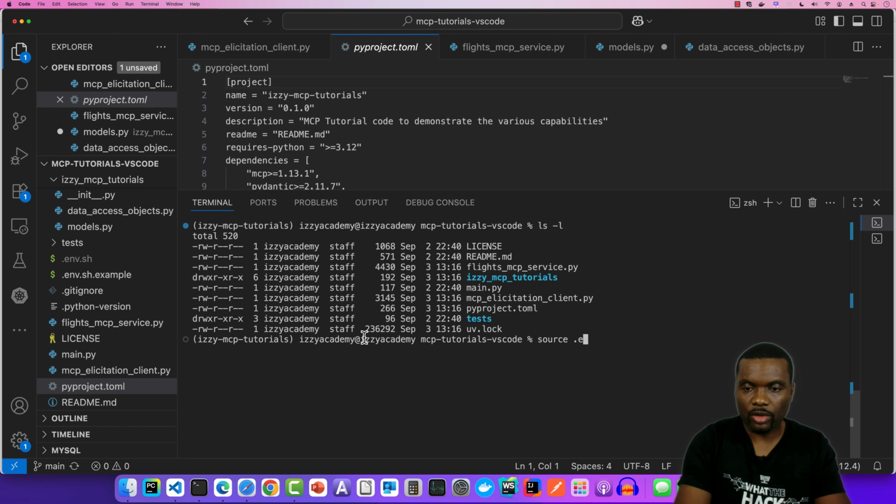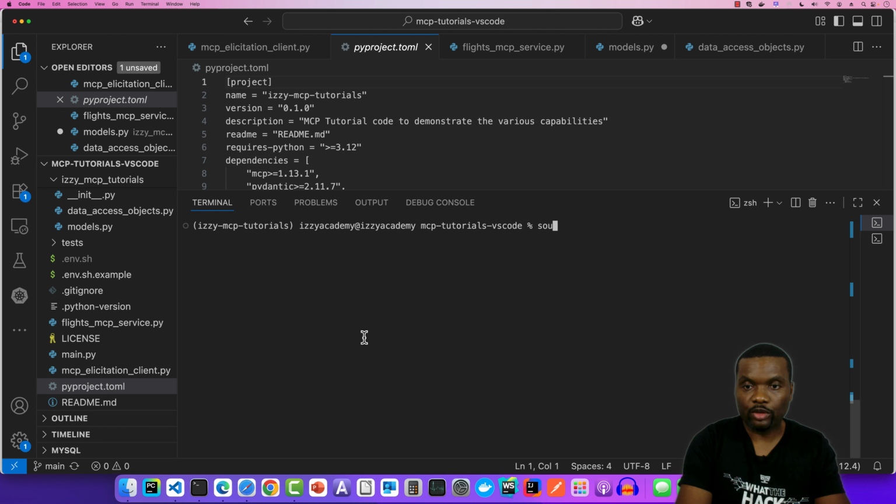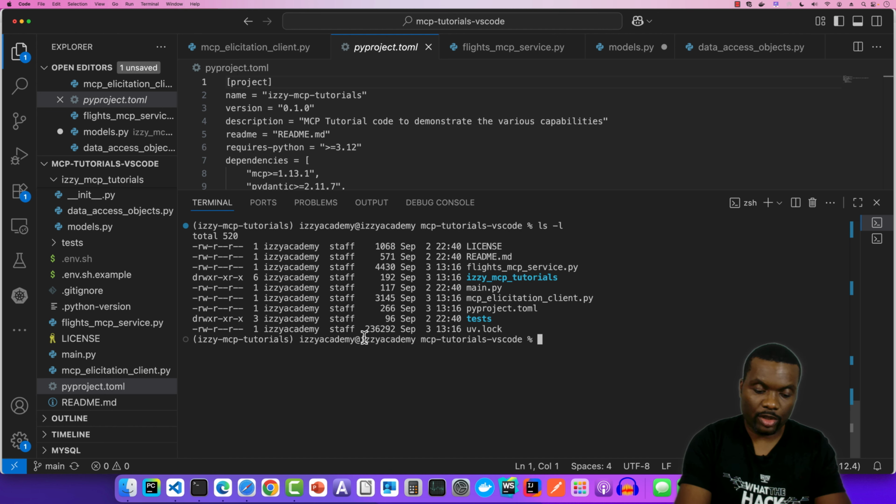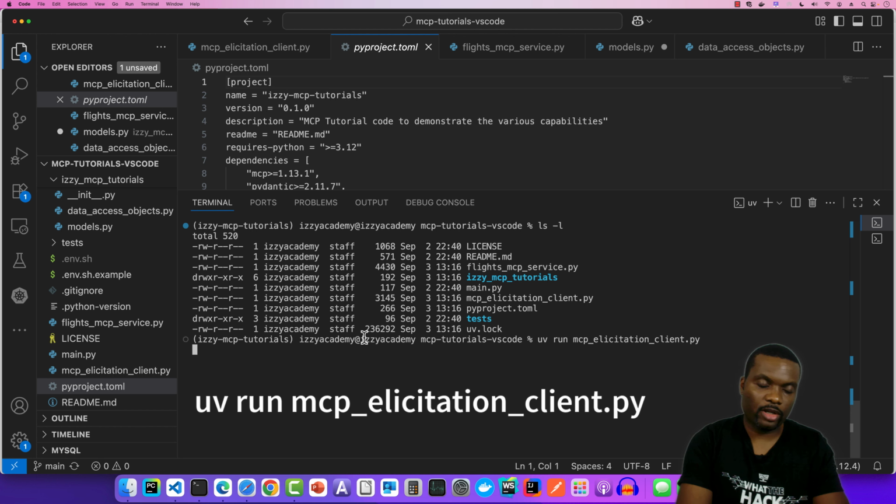So we're going to do source env.sh, and I have to make sure that my environment variables are loaded by activating that environment. And then once we do that, we can do uv run MCP Elicitation client. So now we have connected to the backend service.